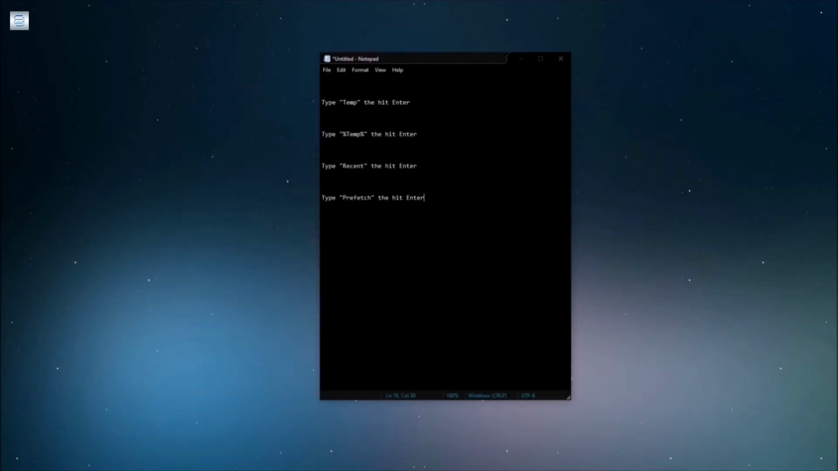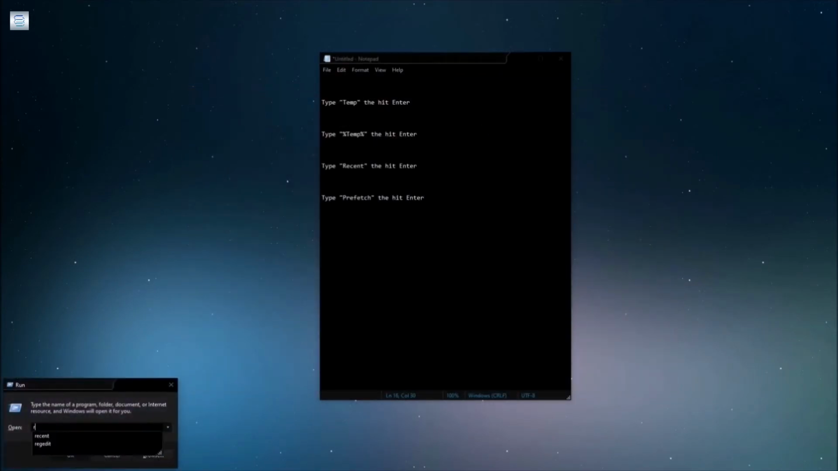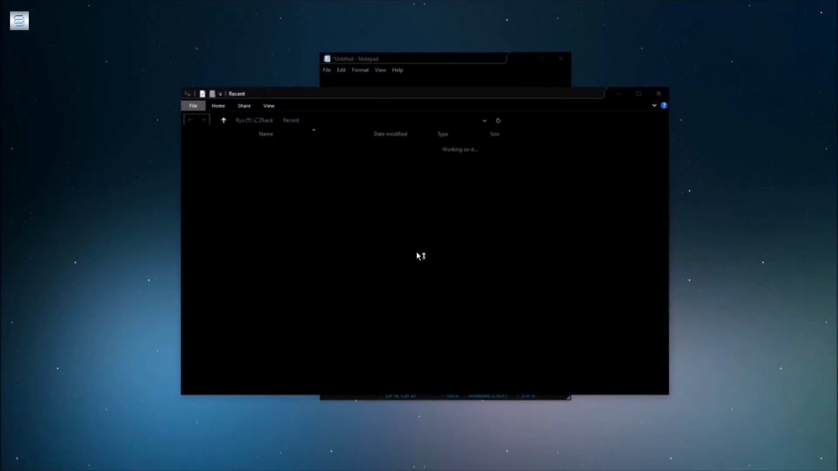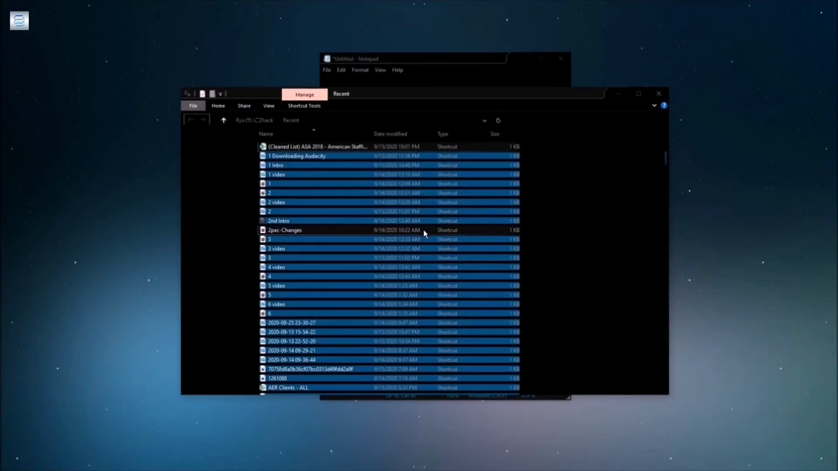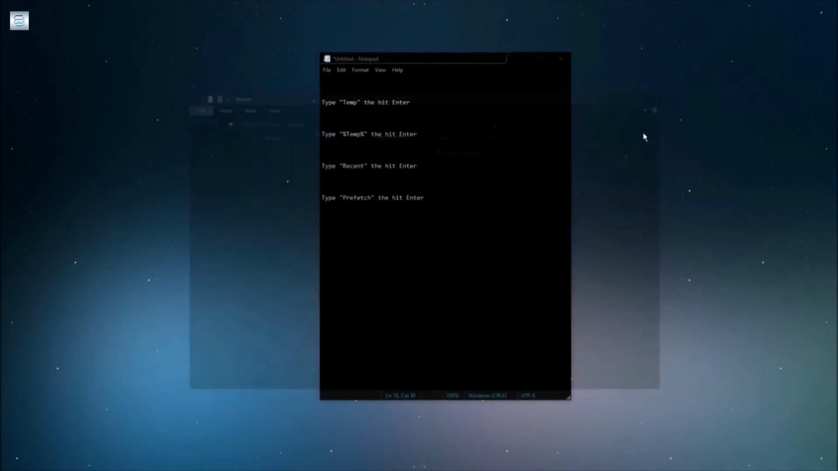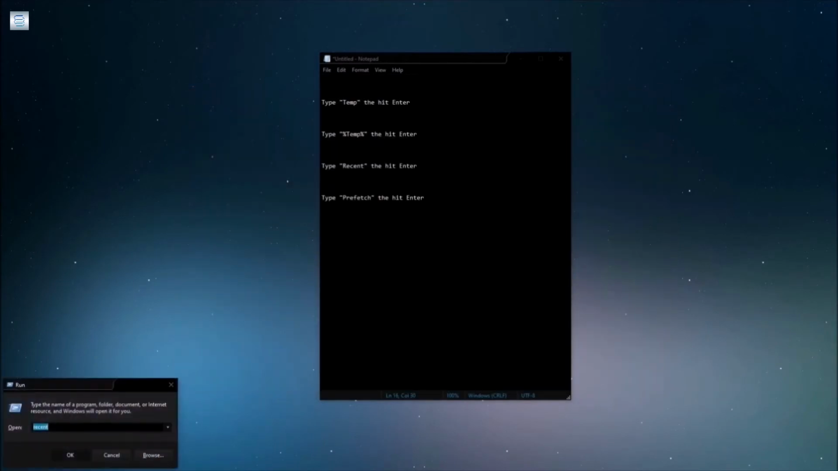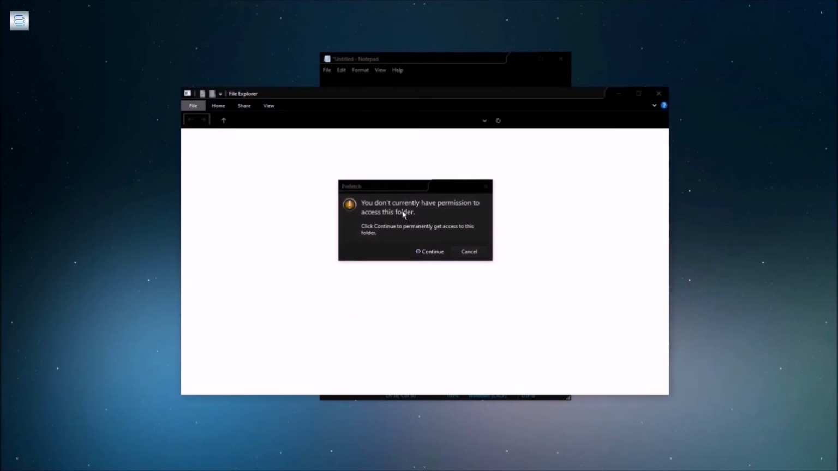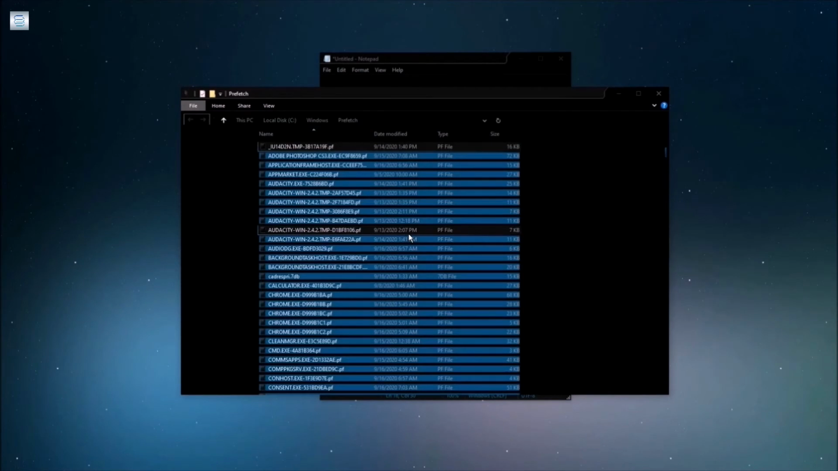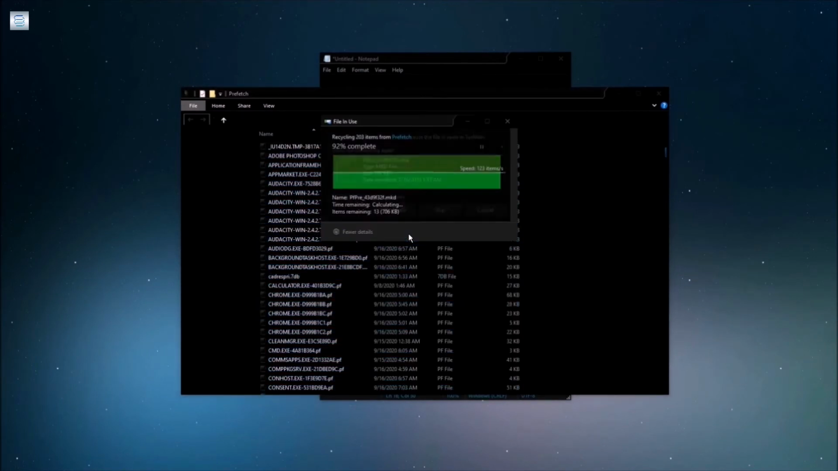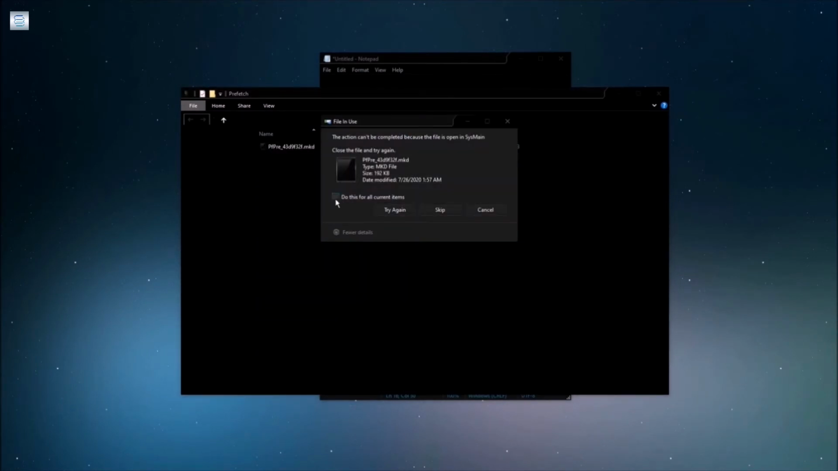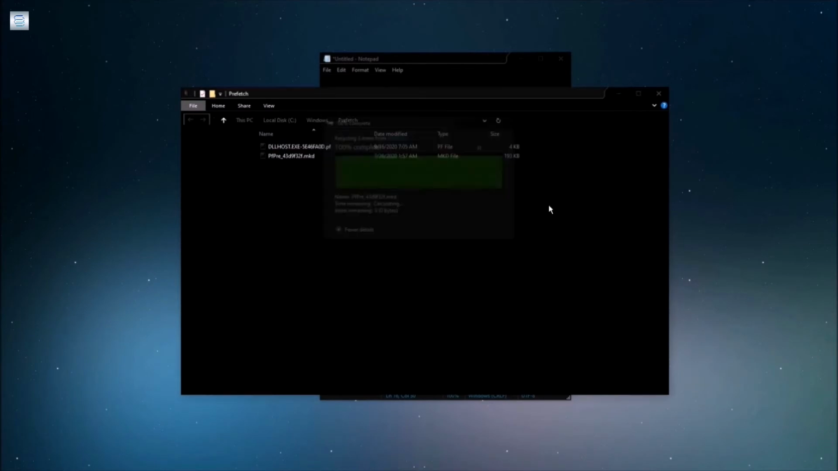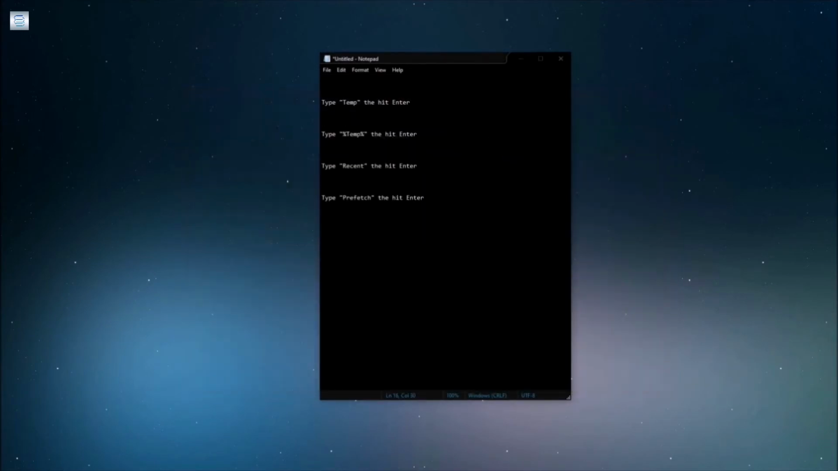Now exit the folder and go back again and type recent, and just do the same thing. Alright, and exit the folder. And one last thing, prefetch, and it will ask you for administrator permission. Just continue, and then just do the same thing. Make sure this box is checked and hit skip and exit the folder.